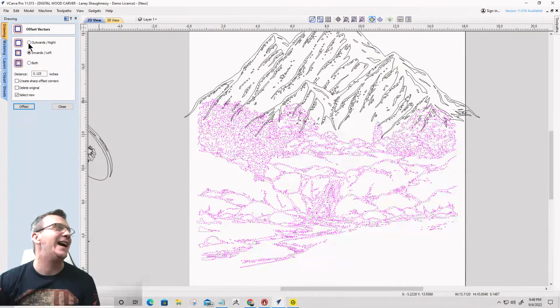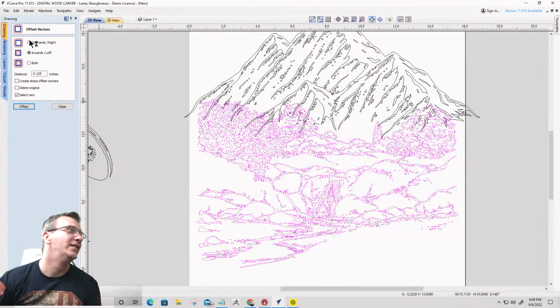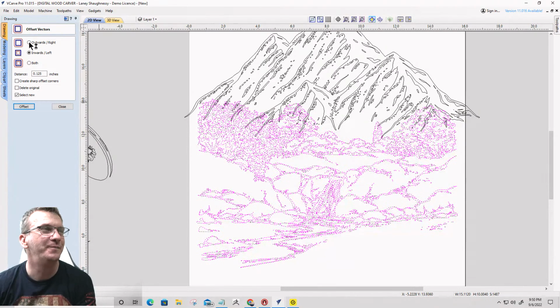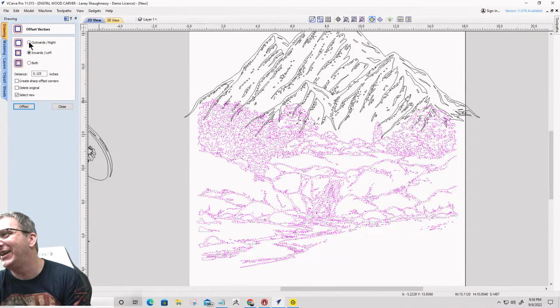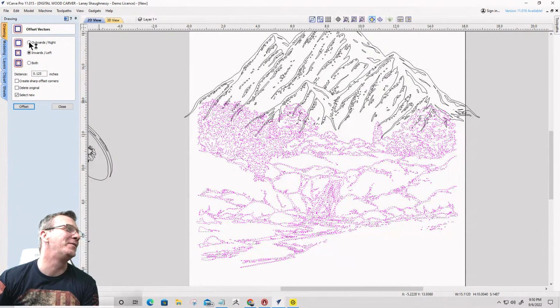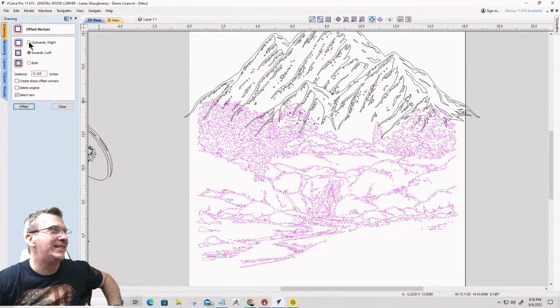It is supposed to be outward, not inward. Good catch, John Thompson. All right, so that offset needs to be outward, not inward. That was a good catch. I was wondering why it was taking so long. It shouldn't take that long to do the simple offset. But it was trying to figure out how it was going to do the inside.